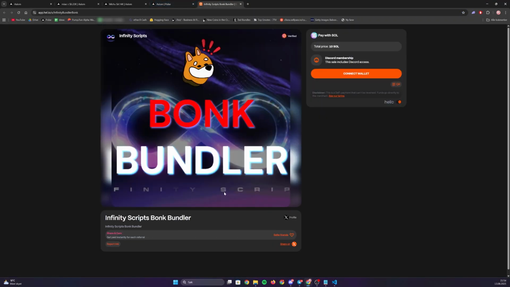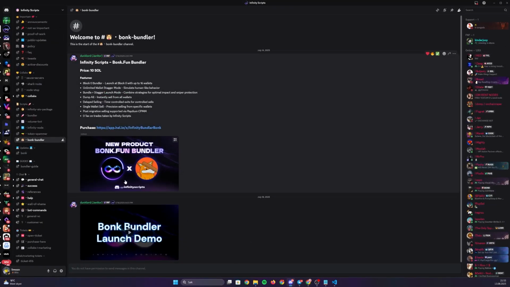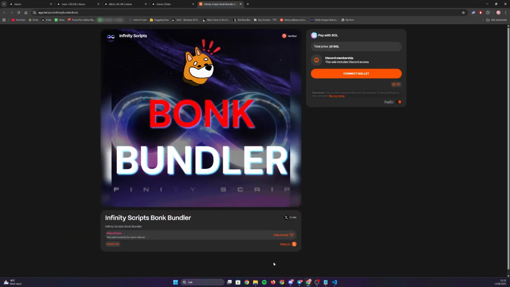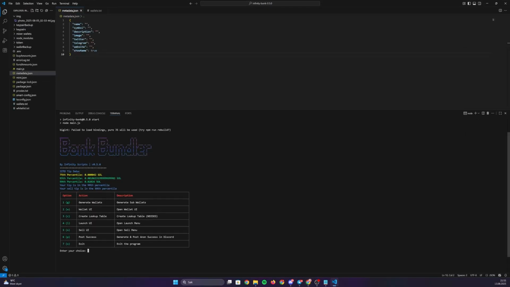When you download the tool, you also get access to their Discord, where all the updates are. You can get support there as well if you need it. It's a fairly simple tool. It may look a bit complicated, but it's not.